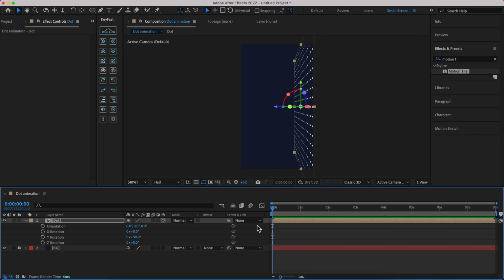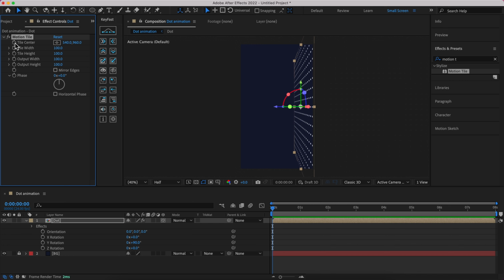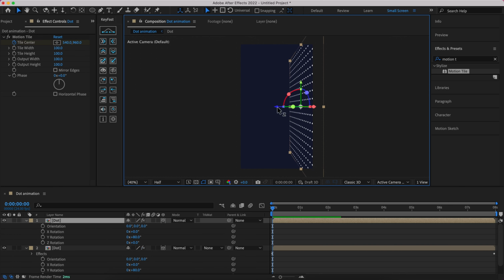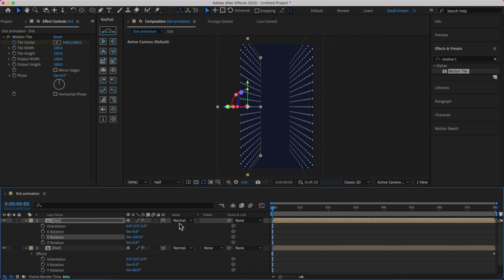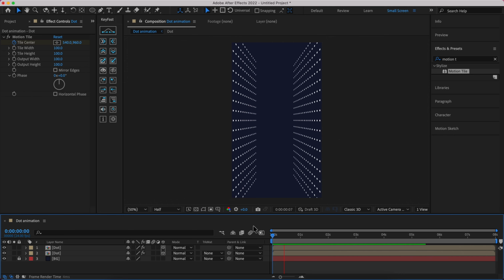Let's see. Okay, great. And I will add the motion tile to my layer, and now I will set up some keyframes, add Tile Center, and go to the end. Set it to 0. No difference, it depends on you. I would like to change it to 80. Now duplicate your layer, hit R, and change the position of your layer to the beginning of the composition here. It's 80. Let's set it to 100. Close the layers to have some space, and let's see what we have.